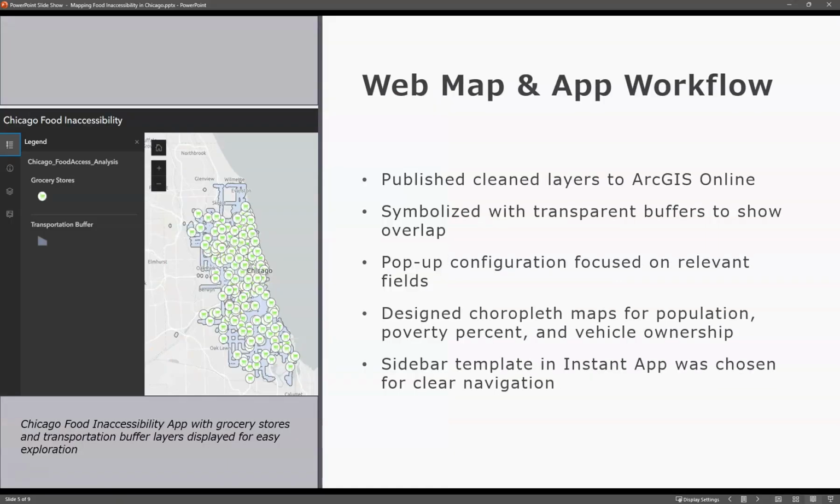Once my local analysis was complete in ArcGIS Pro, I published the cleaned layers in ArcGIS Online. I symbolized the buffers with transparency so it's easy to see where they overlap and where there are gaps. I also configured the pop-ups to show only the most relevant fields so users can quickly understand each area's data.